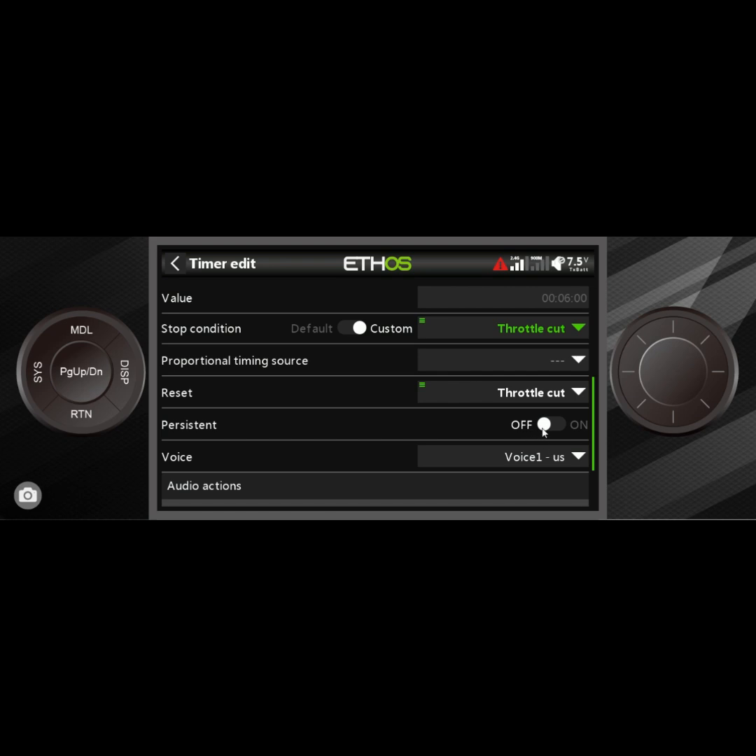Persistent is the thing we use for odometer, which means that if you turn this on, it just keeps on counting. The value doesn't go away, especially if you turn off reset. So I'll show you how I set that up in a couple of minutes.